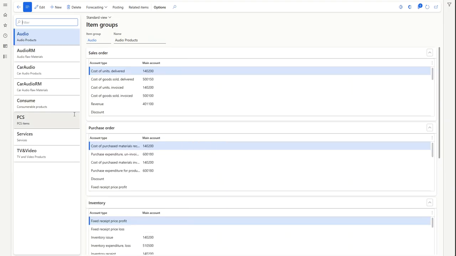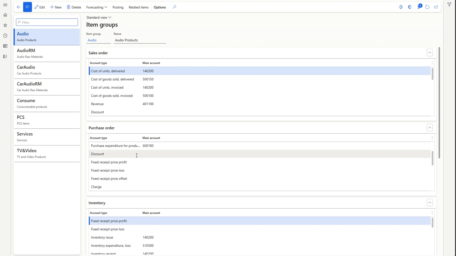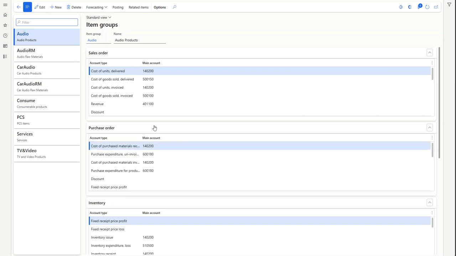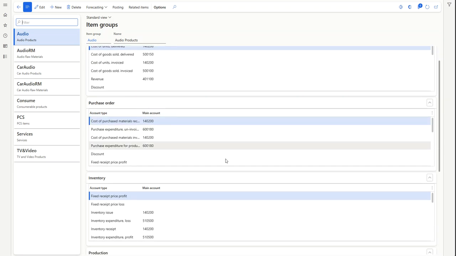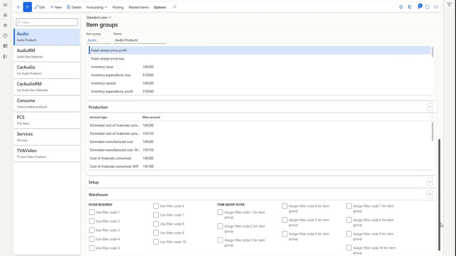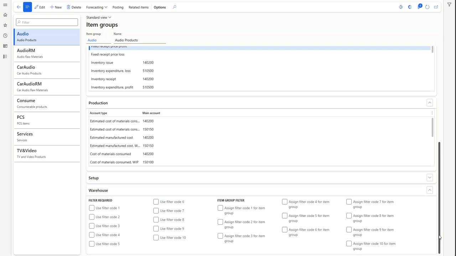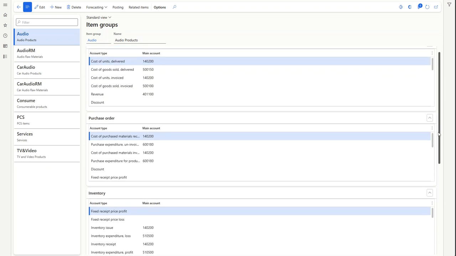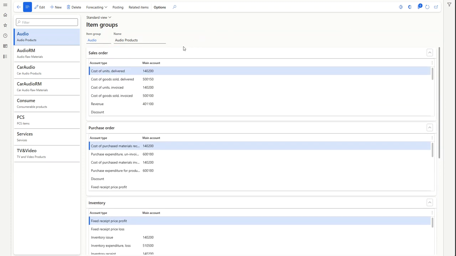Business Process. Each item group links the entire business cycle. 1. Purchase order, capturing raw material costs. 2. Inventory, tracking stock valuation. 3. Production, recording work in process and manufactured cost. 4. Sales order, recognizing revenue and cost of goods sold. D365 automatically posts to the right ledger accounts at each stage, based on how your item group is configured.